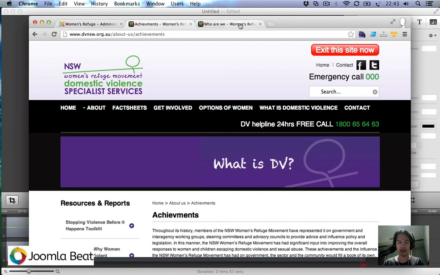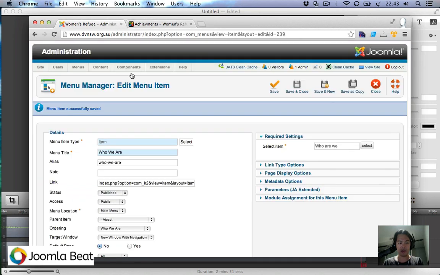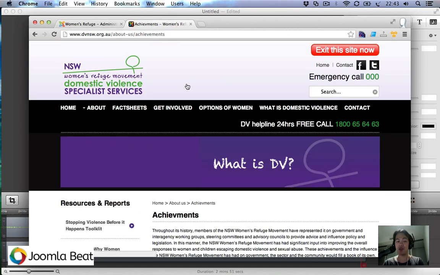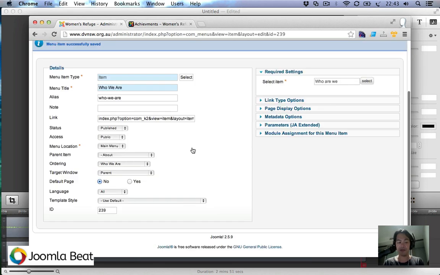So I'll just go back, I'll close that one, and I'll change this back to target window parent, because we don't want it to be opening up in a new window. Maybe if one of your menu items is actually linking to an external website, you would want to do that. Okay.